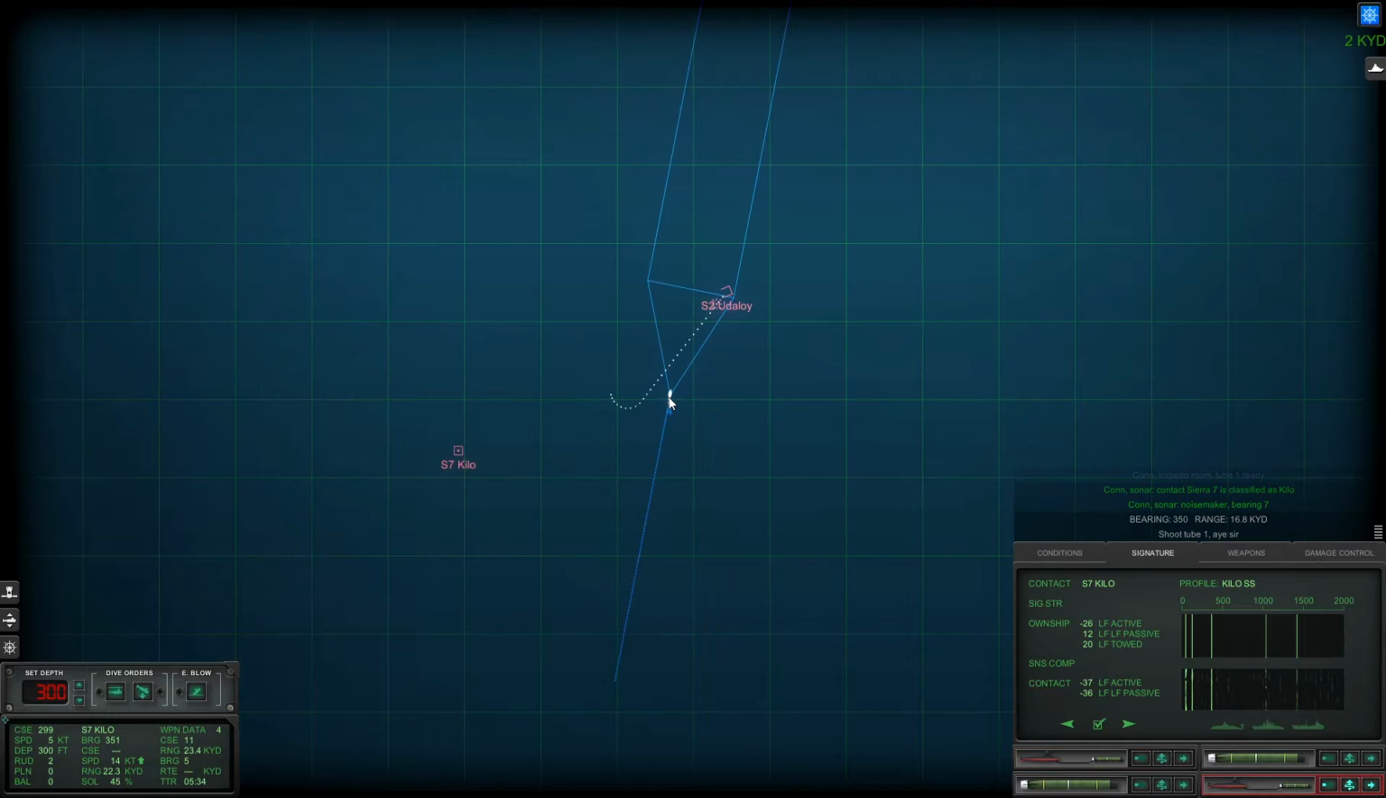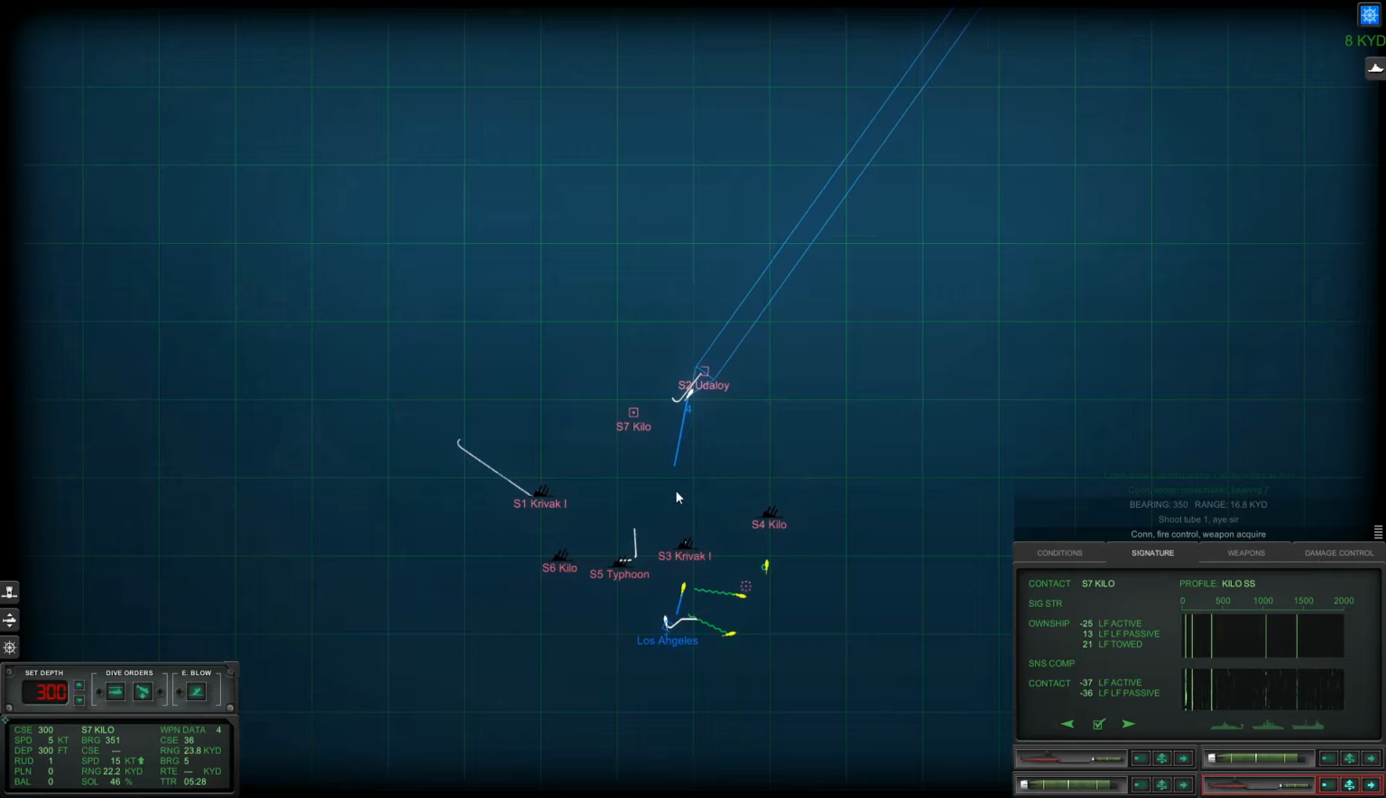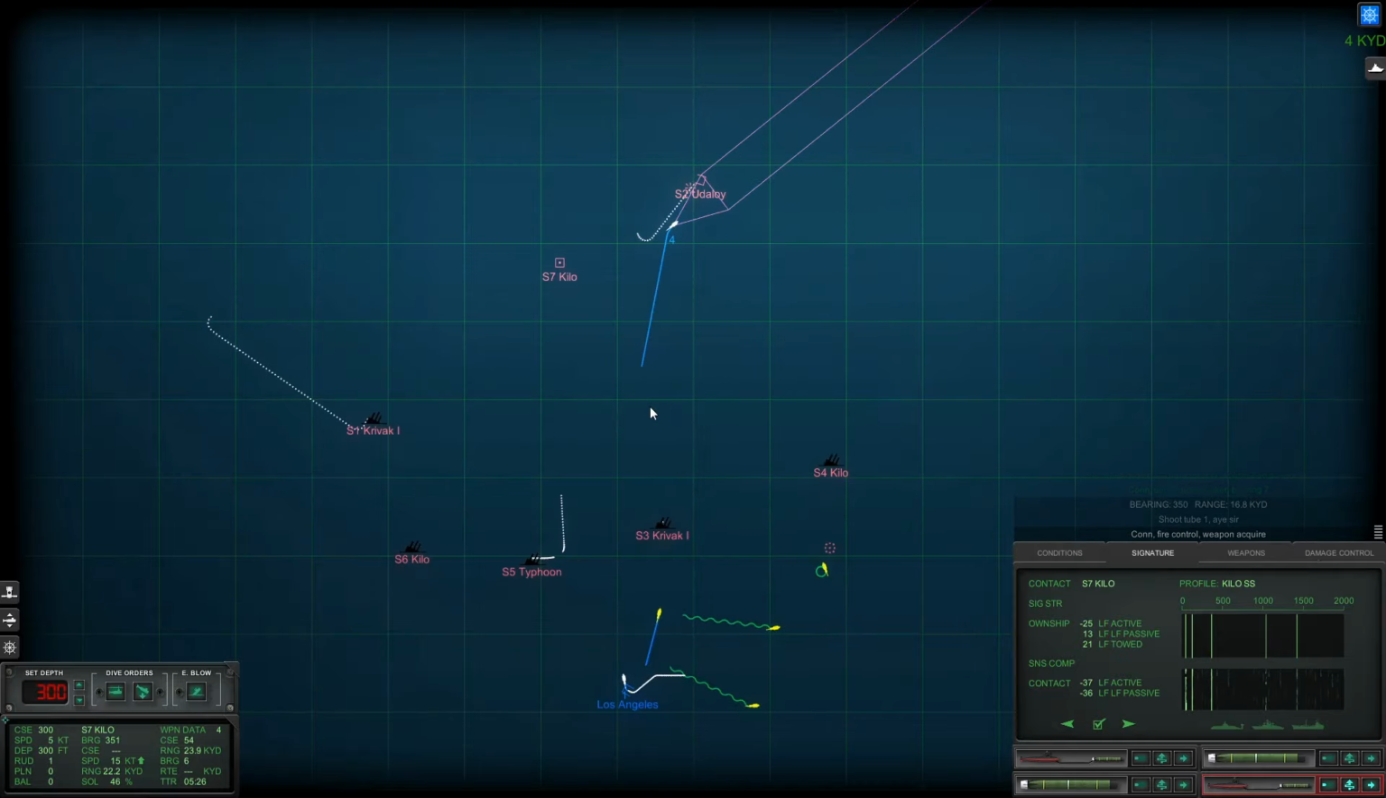Okay, we need to guide torpedo 4 a little bit to the right. Con, fire control. Okay, weapon acquired. Con, helm, steady course. Okay, we're gonna lock Sierra 7 into the targeting computer, try and get the firing solution up on that so we can get the range better. I think torpedo 4 shouldn't have too much problems. Like I said before, it may just be outside of range. We'll see.